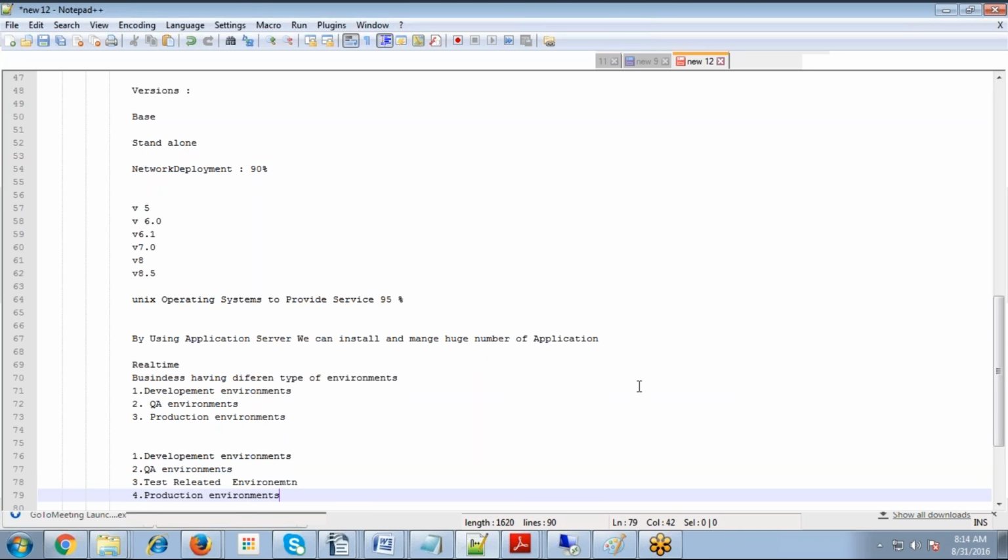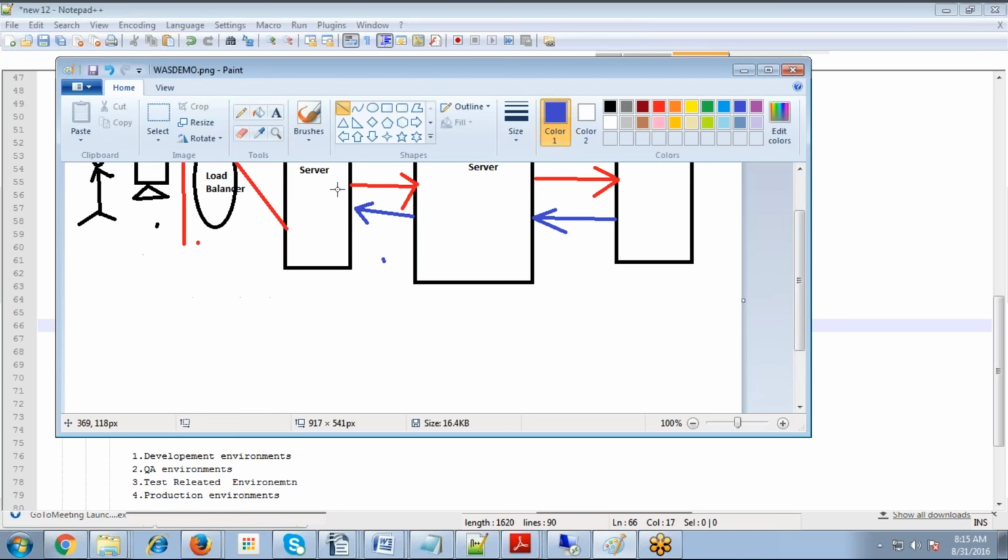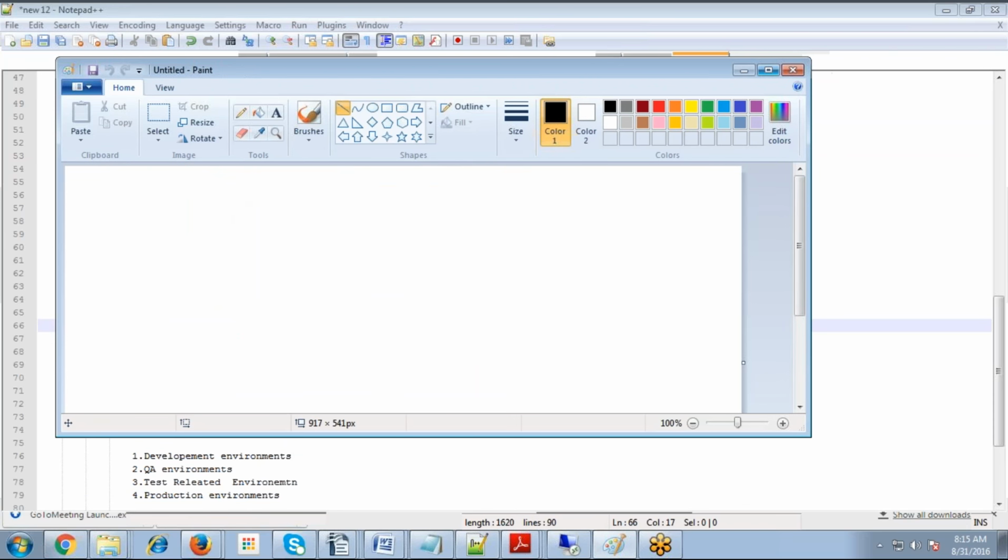Before knowing all these things, we need to know how the request will be processed. You guys clear with this till now, right? Shall I proceed with the request handling? Yeah, you can. Let's see.